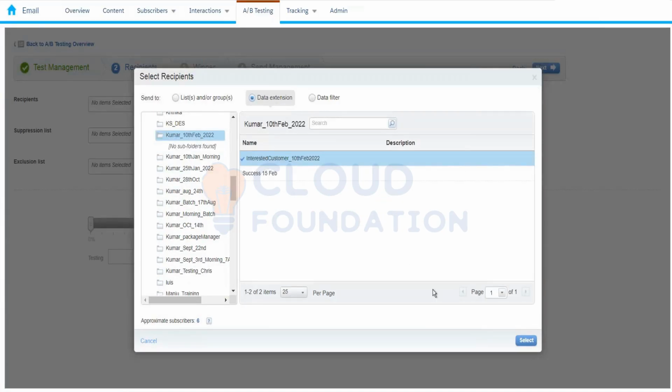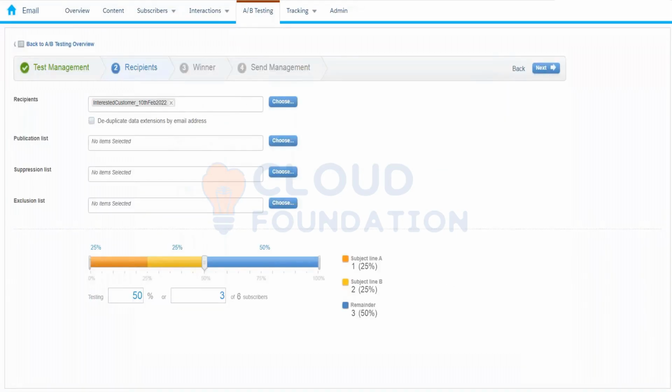Here's my data extension which I have created. Now we deduplicate the data extension by email address. There's a question list, publication list, exclusion list. We have discussed much about this in the previous session, so I'll skip this part. Here is something new.